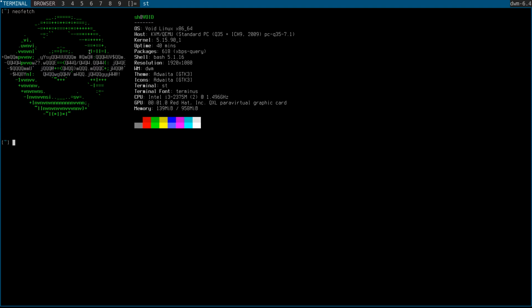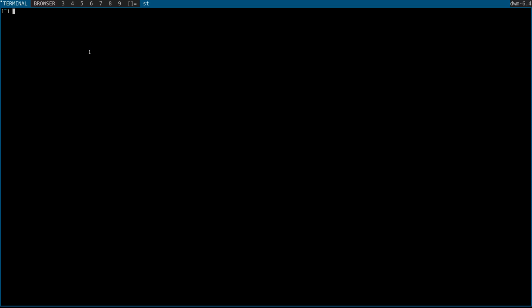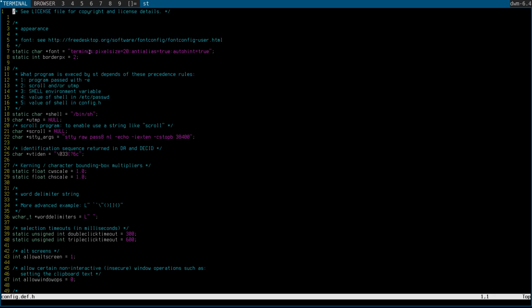Alright, I'm going to make the ST font a bit bigger. Let's cd into suckless ST and vim config.def. Alright, let's change the font. Let's change first of all the style. Type style equal bold. You can do italic if you want. If you want to make it a bit bigger, let's change it to 24.